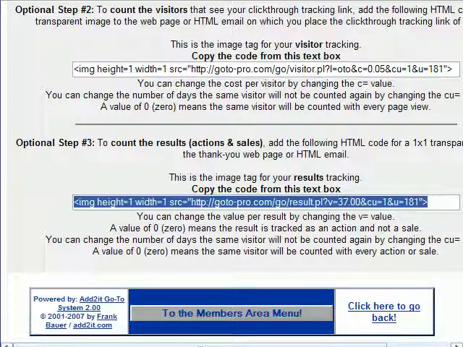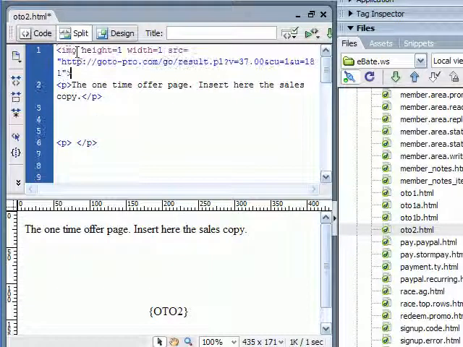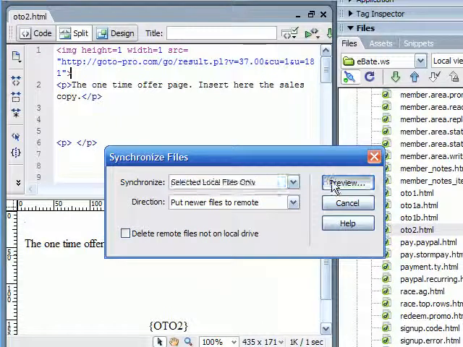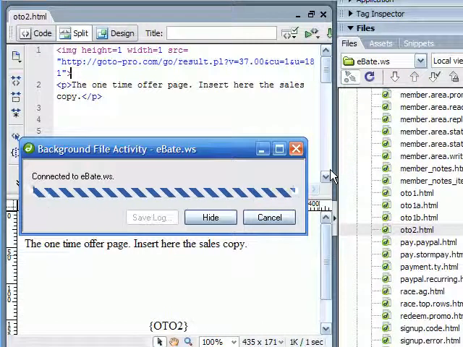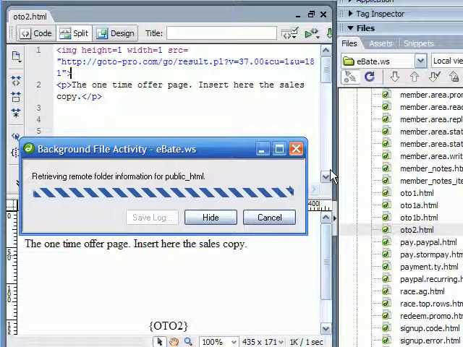Go back to my HTML editor and paste it somewhere on the page. I put it just here on the top. So paste it in there. And then save this. And of course upload it again to the server. And that's basically it. That's the whole preparation to split test a one-time offer, in this case in Butterfly Marketing.